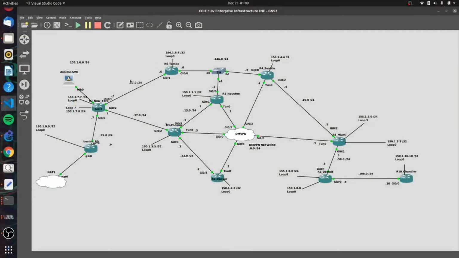Here you can actually see my GNS3 network topology. This is INE's CCIE version 4.5 and now 1.0 routing and switching, or enterprise, network diagram. So I just copied theirs, right, because I'm following along with their videos. As you can see, there are 10 devices in here.